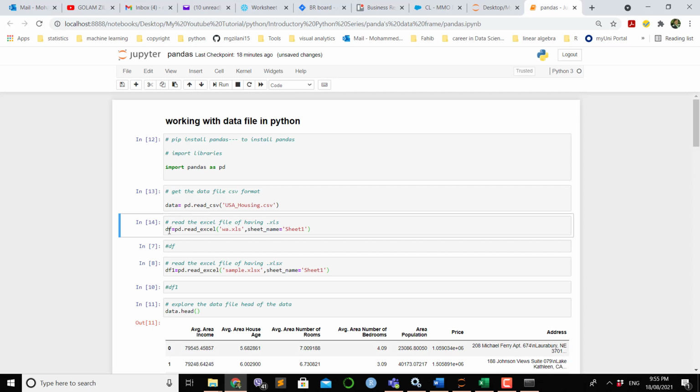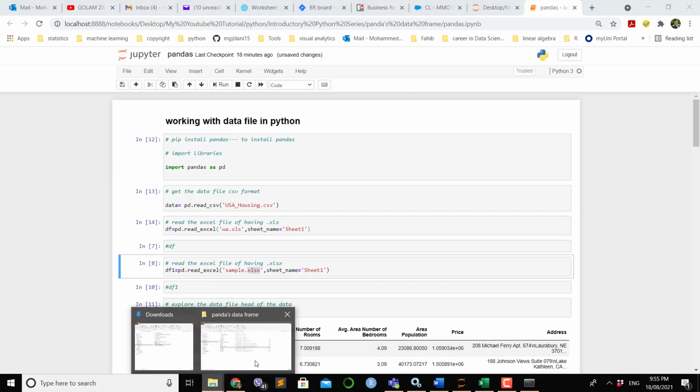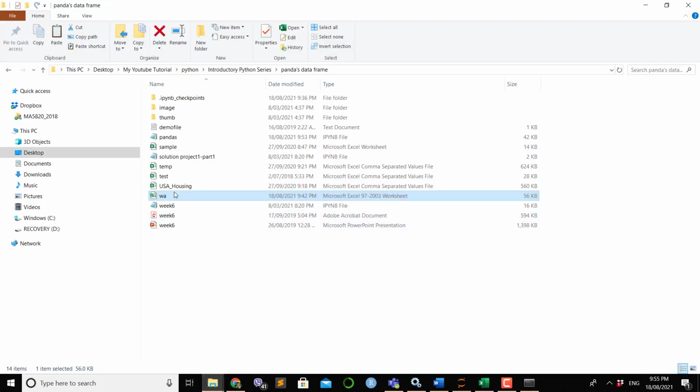We have another data file in our hard disk called sample, but as you can see here, the type of that file is XLSX. So let's go to the hard disk, and this is the file.